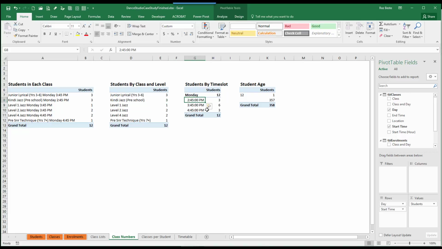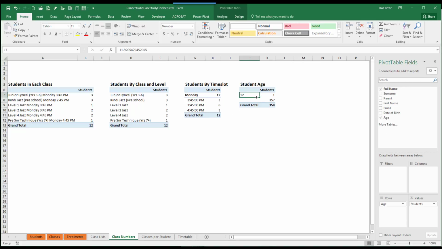Here I thought she might want to know the students by time slot. So if she's got, say, parking issues and she wants to make sure she doesn't have too many students in each time slot, she can have a look there. And also students by age. Again, I don't have many examples with the age filled in, but she would be able to see how many 12-year-olds she's got, how many 13-year-olds she's got, and so on.